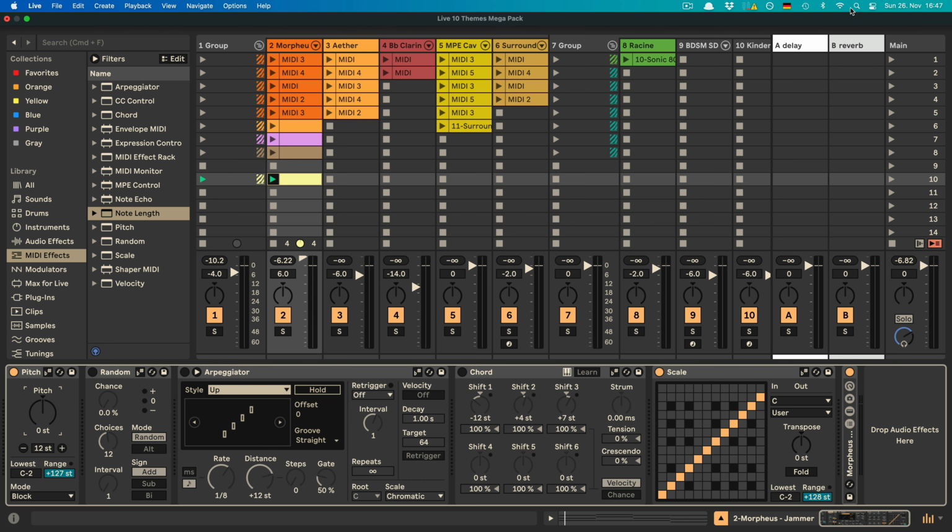And I really love that the scale awareness was extended to the MIDI effects where it makes sense. So this is pitch, random, arpeggiator, chord, and scale, where you can see that we all have a scale awareness button that you can turn on in the title. And so let's have a look at how this works in pitch.